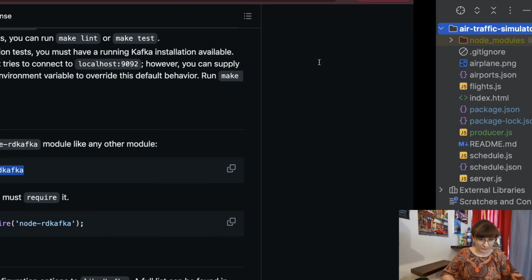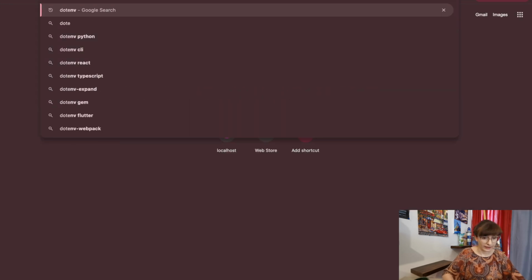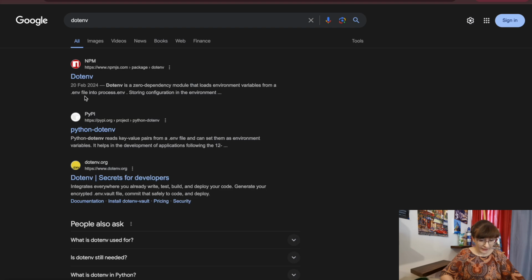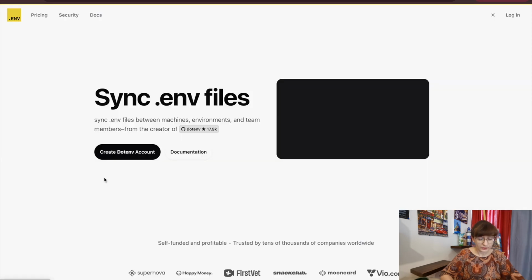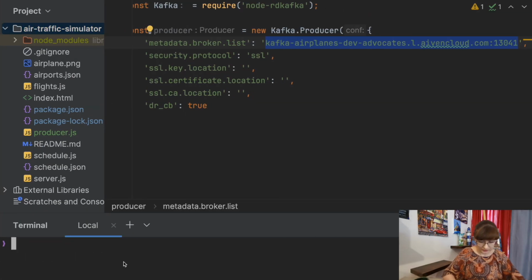And we can use a library which I use very frequently, the .env library. The .env library allows us to handle the secrets. So let's see how it works. Let's first install it. So I will do npm install .env.